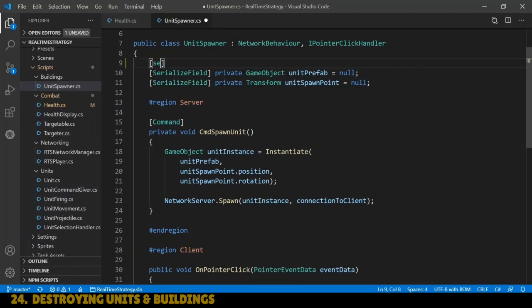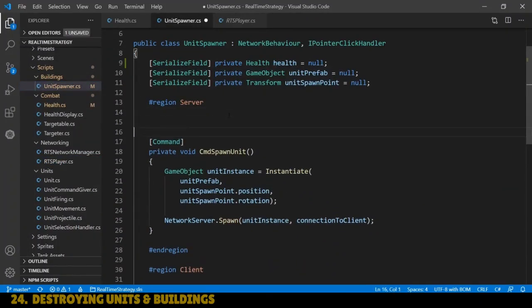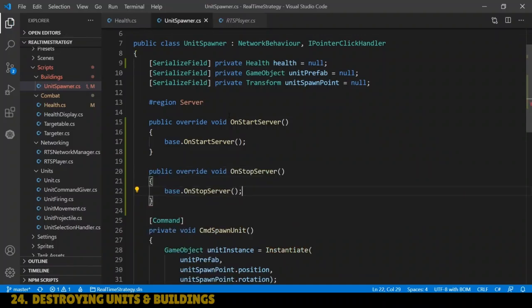So in our case, we want to add reference, so serialize field private, and it's the health component, so we'll just call this health. And then on the server, we want to subscribe and unsubscribe. We'll be doing a lot of event work, so if you don't get it right now or you haven't got it already, we'll be doing it again and again, so hopefully it will end up making sense. Just like how we do over in the player script, we subscribe and unsubscribe. We want to do the same thing over here, so we'll say override on start server and override on stop server.